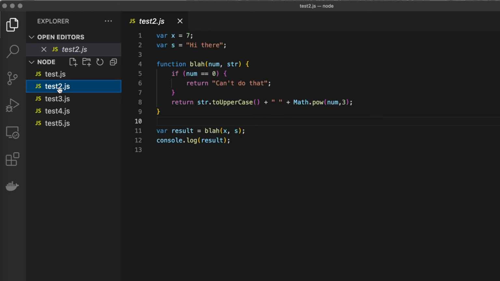Now we'll look at something a little bit more complicated. Again, I'm not teaching you JavaScript, so you have to understand the basics. You can have variables. These can be vars or lets or const, and they can be assigned the data types that JavaScript allows, such as a number or a string or an object or an array. So here's a function, and we're calling the function blah, and it takes 2 parameters, a number and a string. A simple if statement test here: if it's 0, we'll return can't do that.